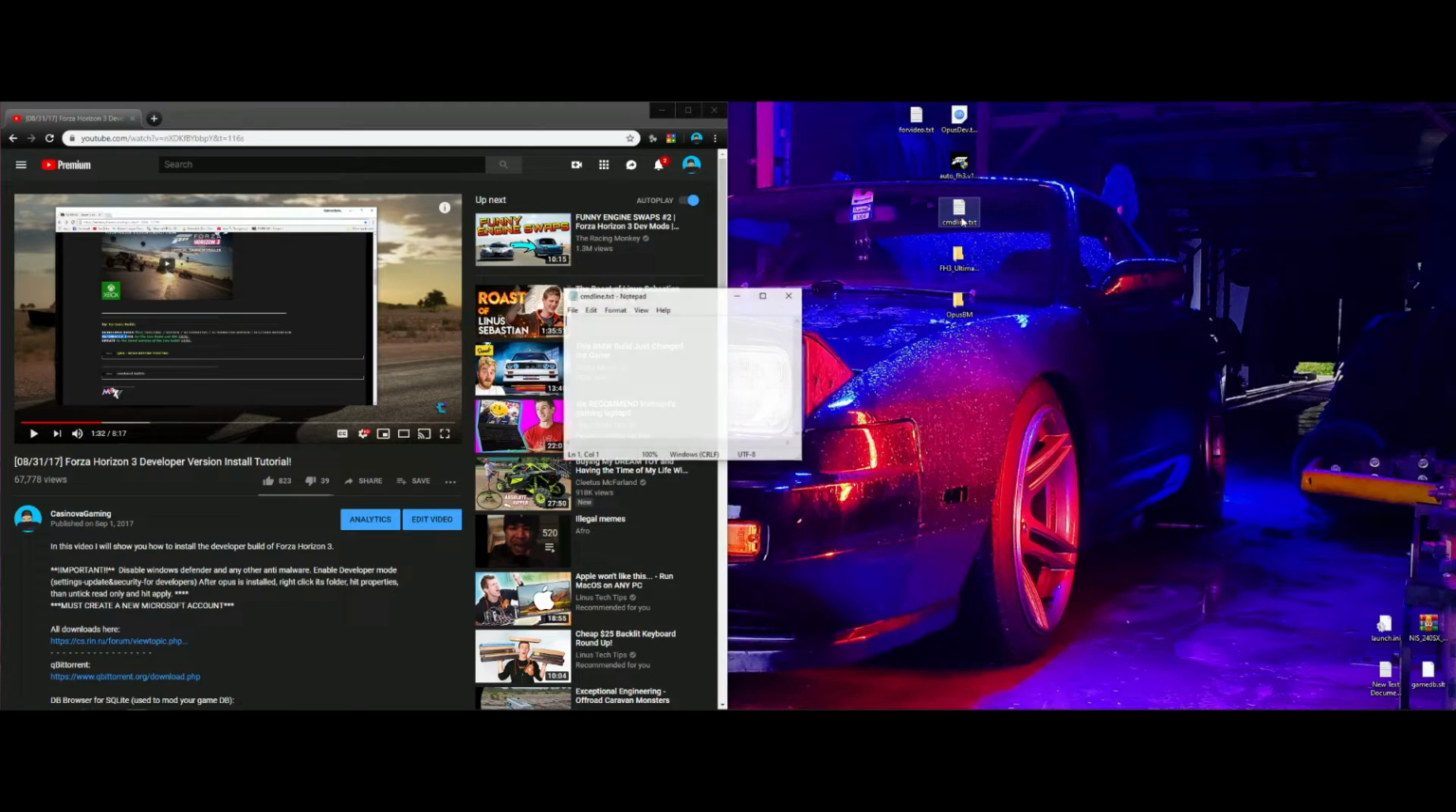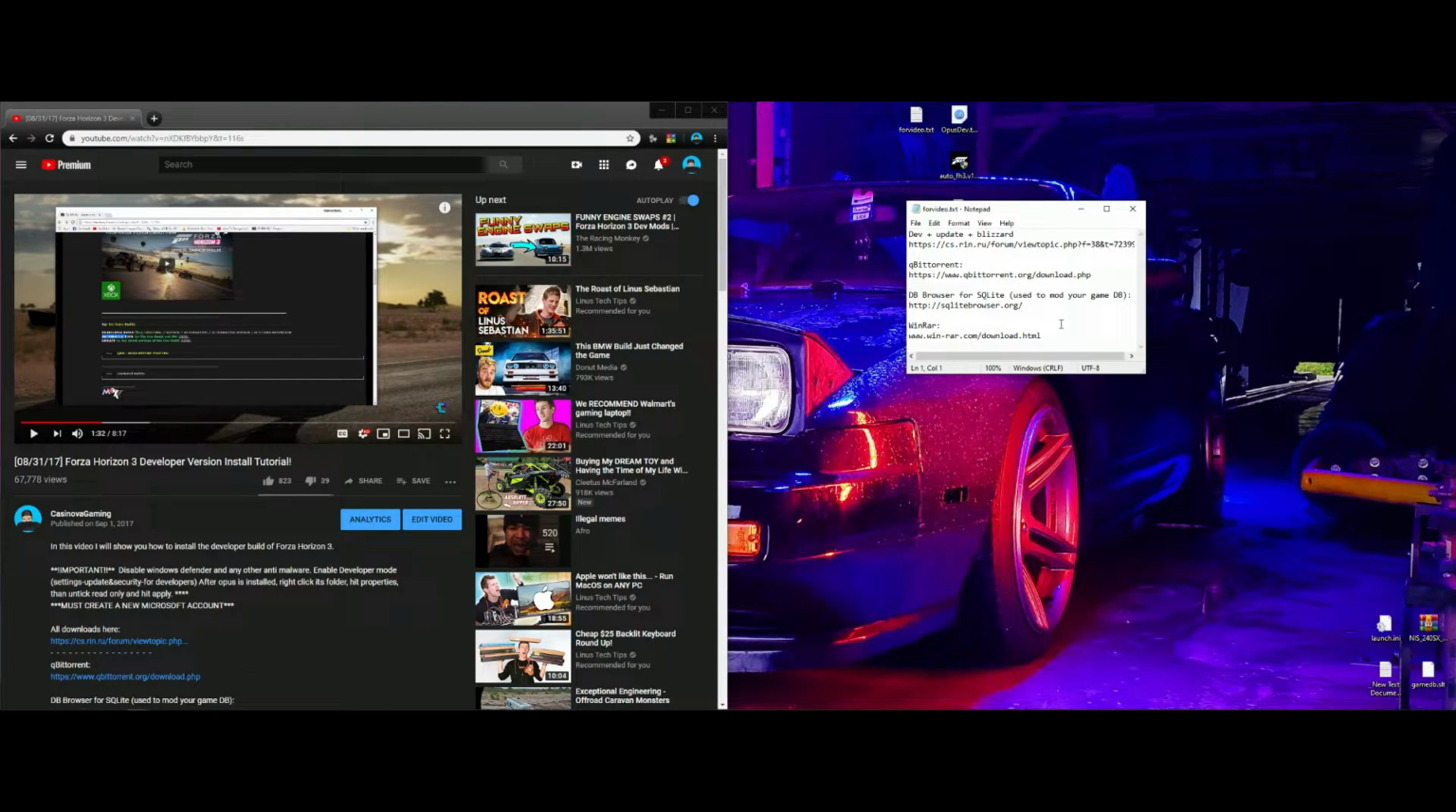But next, you're going to want to go into the description. You're going to see four links written down there. One is for the game. Second one is for a torrent downloader. I've provided a link for qBittorrent. That's what I used. It works fine. I don't see a problem with it. I recommend not using uTorrent because that program is full of viruses, as I've heard and I've witnessed myself.